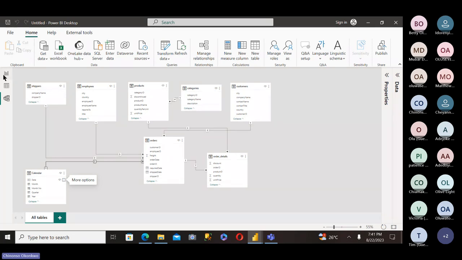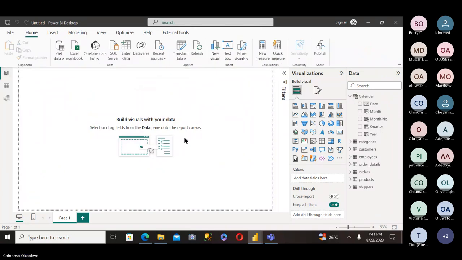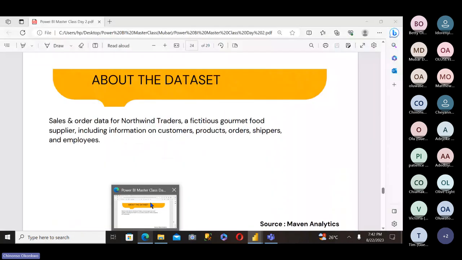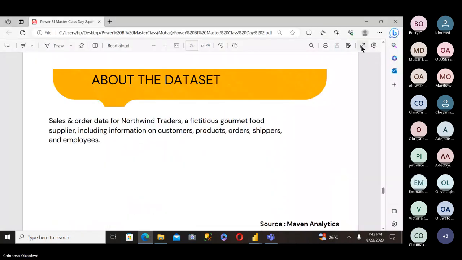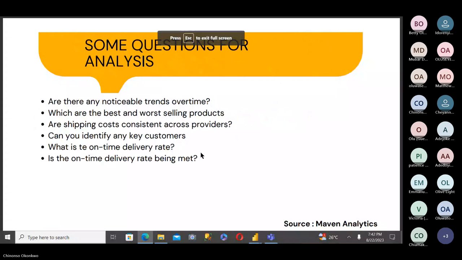So we've done the model, and let's go back to our report view. I've explored this data already, and I have some questions I want us to look at going in our analysis. So I'll just go to my slides. These are some of the questions I want us to include in our story with this data.